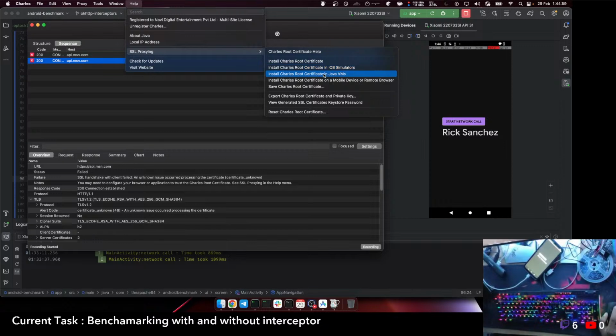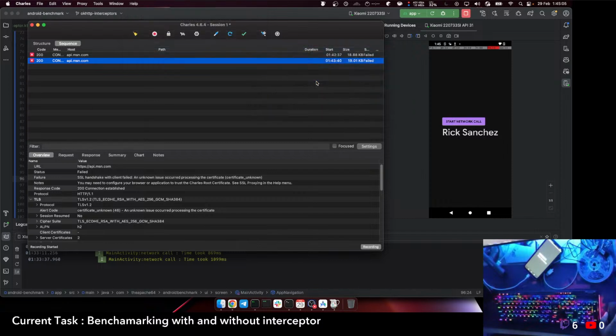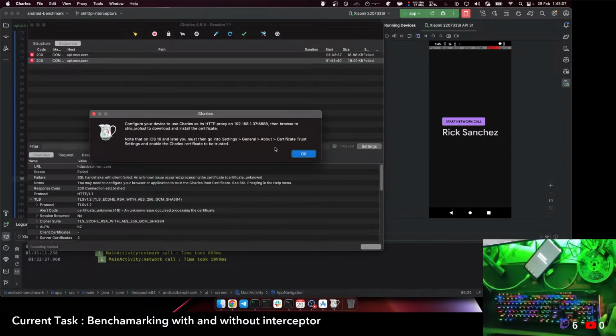Install Charles root certificate. Install Charles in mobile device or remote browser. Yes. Settings, certificate settings, enable Charles. Configure device to use Charles as HTTP proxy and then browse to chls.pro/ssl.